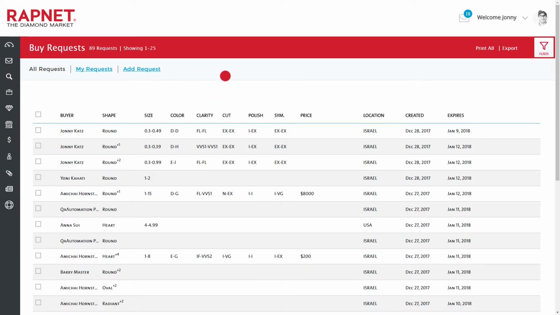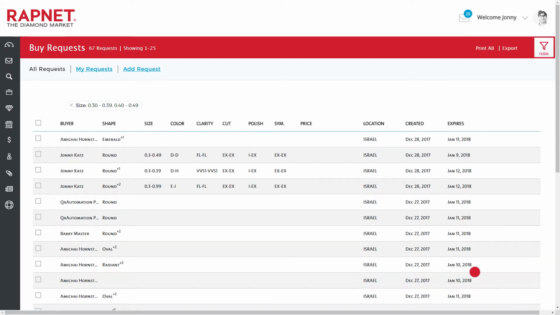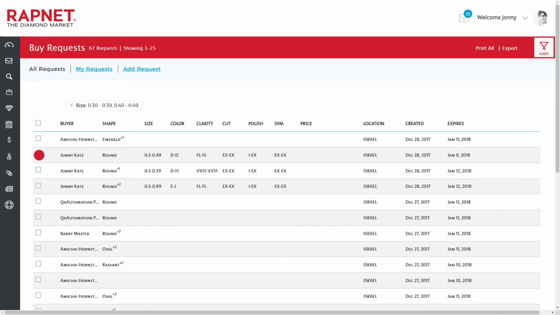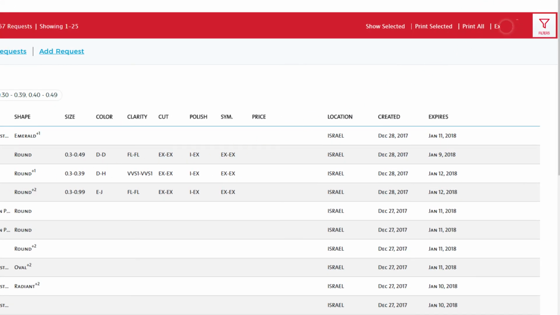You can also filter the list to find requests relevant to you. And click a listing for more details. Select one or more listings to perform additional actions, including printing or exporting to a CSV file.